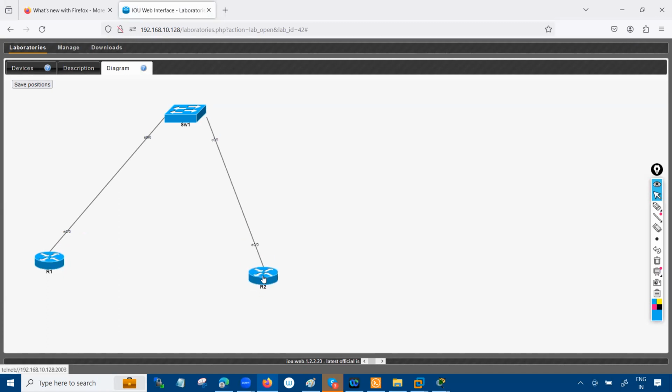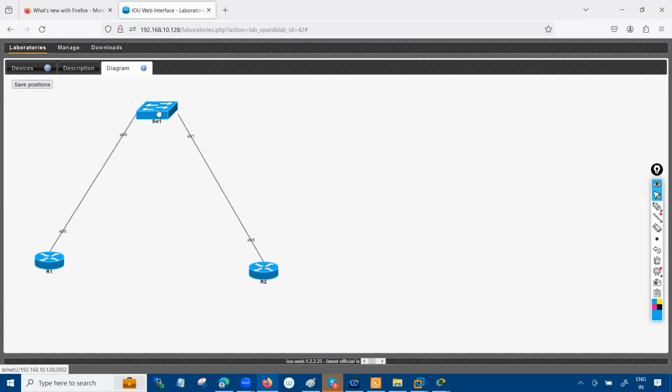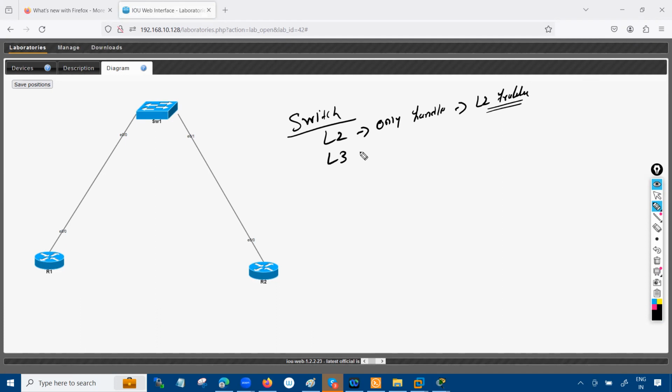So basically, if you remember I told you, your switch could be layer 2 and layer 3 as well. A layer 2 switch only handles layer 2 traffic, which is MAC address. A layer 3 switch can handle layer 2 and layer 3 traffic. It means they can understand both IP and MAC.